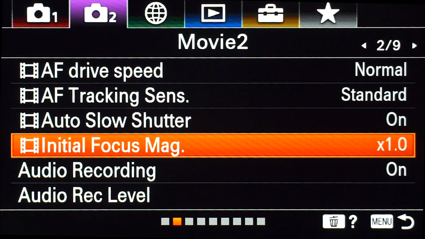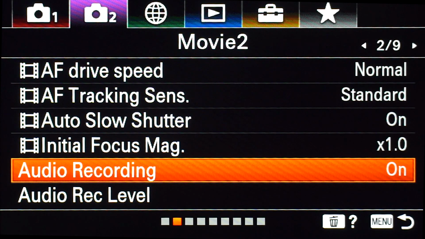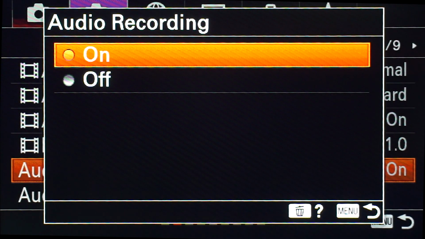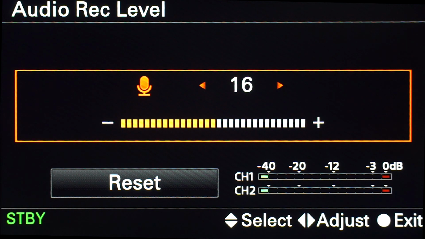Internal Focus Magnification, movie. Sets the internal magnification scale for the Focus Magnifier functionality in the movie shooting mode. You can choose between 1 or 4 times magnification to check focus. Auto recording. Regardless of the auto recording level settings, the limiter always operates. Auto recording level. You can adjust the auto recording level while checking the level meter.